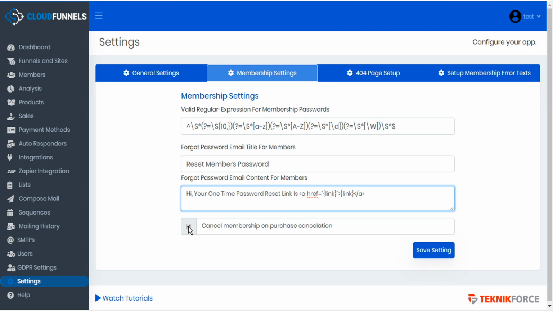And you can also opt to cancel membership on purchase cancellation. This is in the case of a sales membership funnel where someone has purchased membership. If they cancel their purchase, you can also cancel their membership automatically. Again, be sure to save any settings that you've changed.